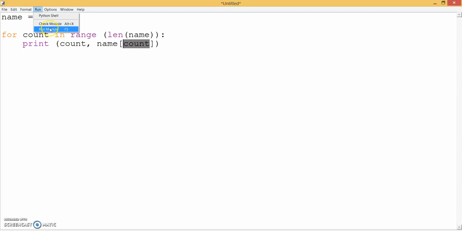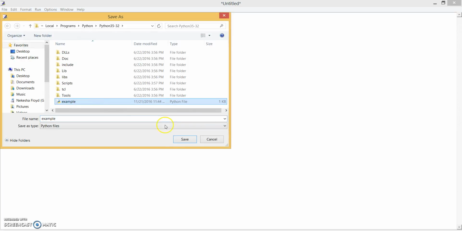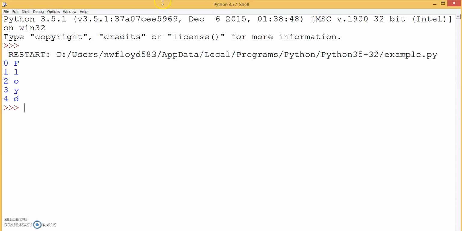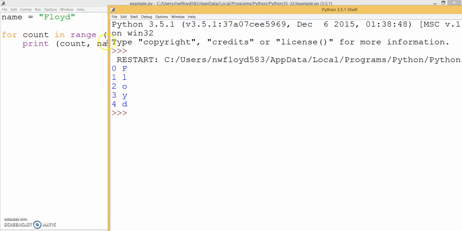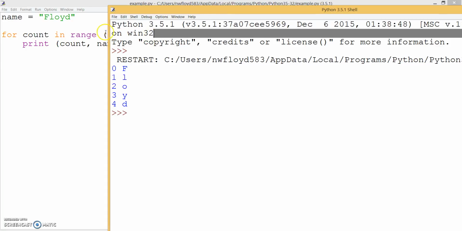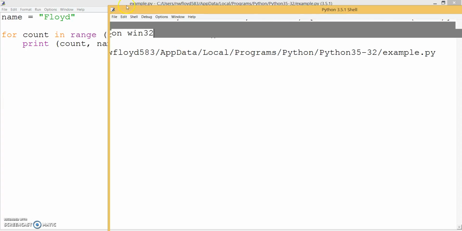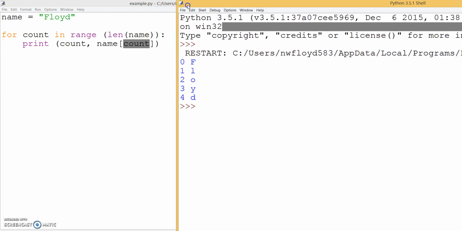So let's run this, and I'm going to try to show you both the shell results and let you follow along with the code. It's going to force me to save this, and I'm just going to call it example. Okay? Yes, I want to replace it. So look what happened here, and I'm going to minimize this so you can see the shell as well as the code. So I'm going to move this over just a bit so we can see both.